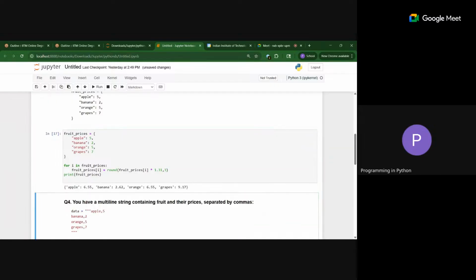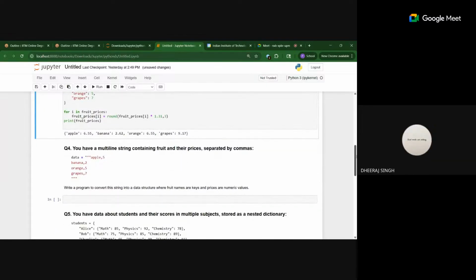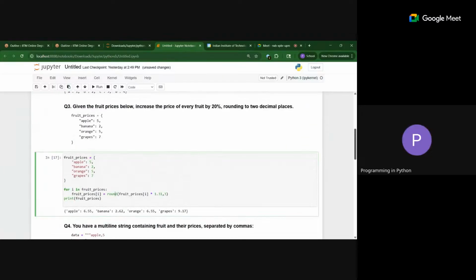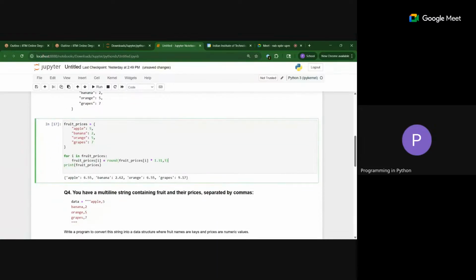Is there not a manual way to do that, if you don't use the round method? No, the round function will automatically round it off up to that particular decimal, right? This is the simplest way you can do it. You can go for this round function. Okay, great.